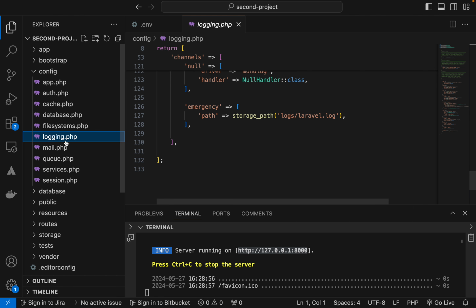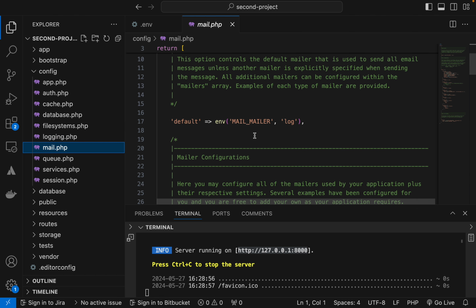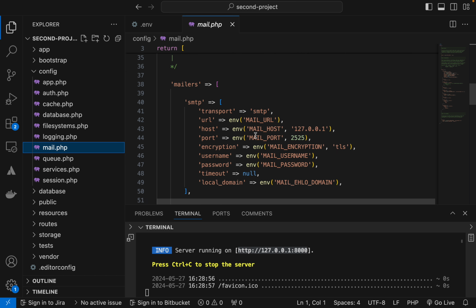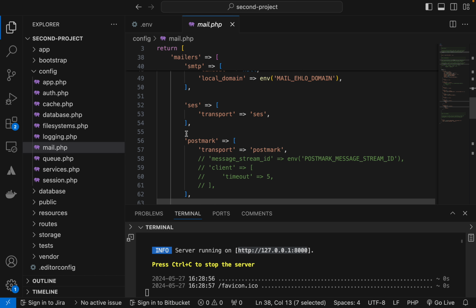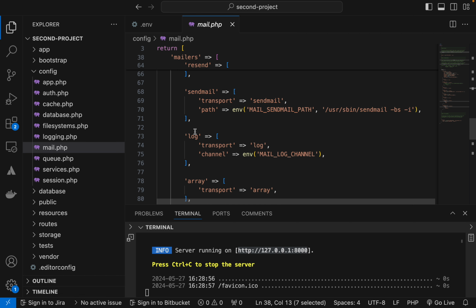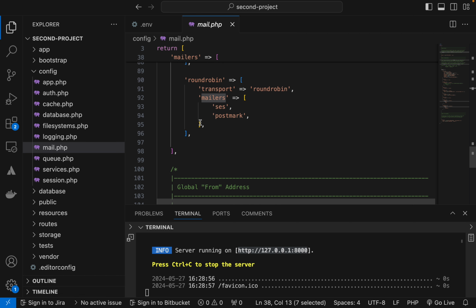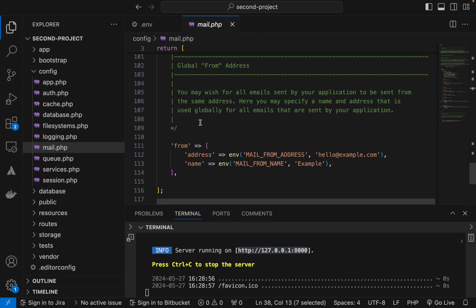configurations we put here. This is mail related configuration, and we can put here what we are going to use. What are the mailers we want to use? Is it SMTP, SES, or Postmark, or sendmail you are using? So according to our requirement or need, we can use mail related configuration. Like by default, what you want to use as the from, like by default it is hello@example.com here, and name.